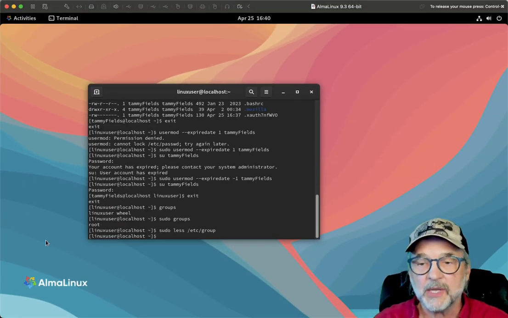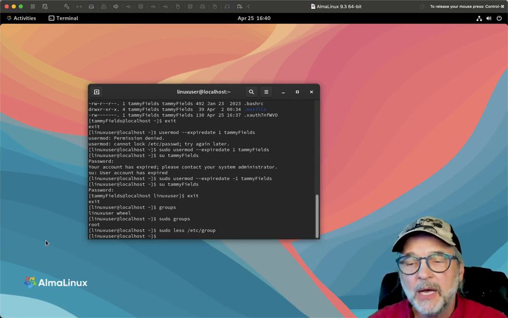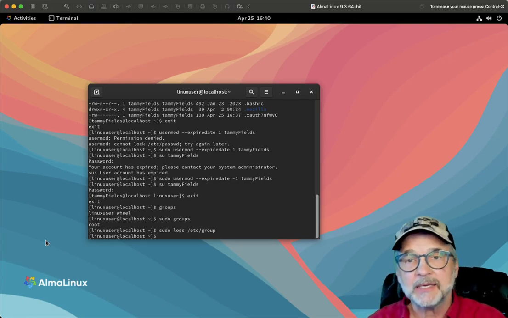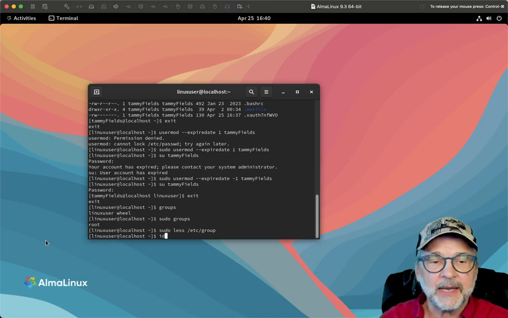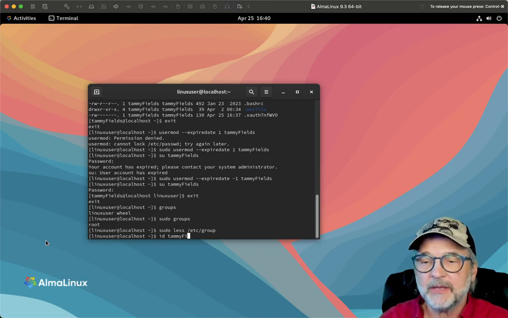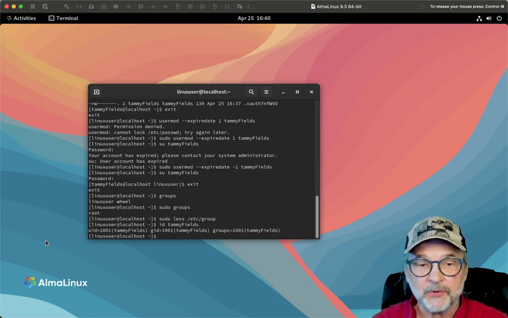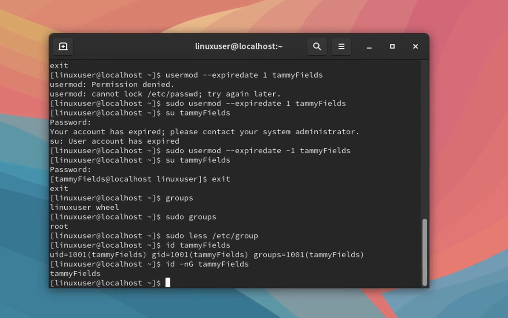And I'm going to press the Q key to get out of that less. So less is an app that actually lets you scroll through a file, and the group file within the etc directory contains a list of all of the groups. Okay? Another thing you can do is I can say id Tammy Fields, and it shows Tammy Fields' group name, their user ID. I could do, let's try this, id -ng. You get a little bit different of a display.